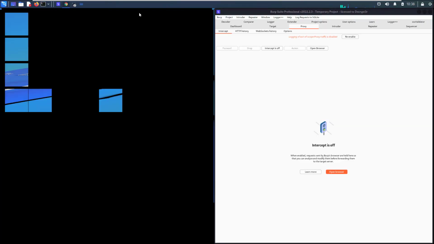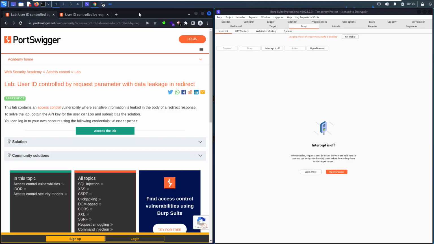Today I'll walk you through how to solve the lab user ID controlled by request parameter with data leakage in the redirect. To solve the lab, obtain the API key for the user Carlos and submit it as a solution. We have our credentials here: wiener and password peter.